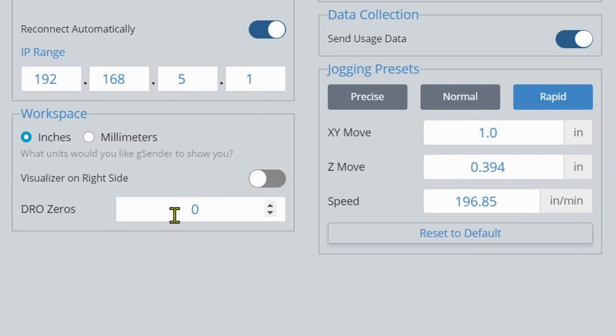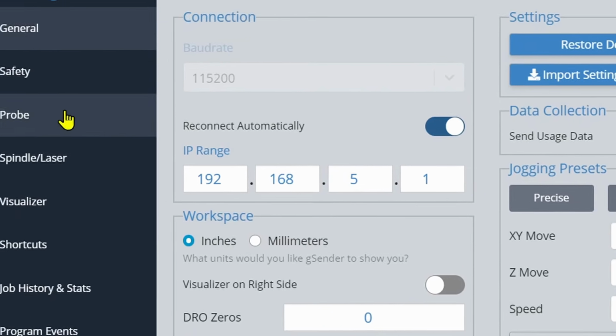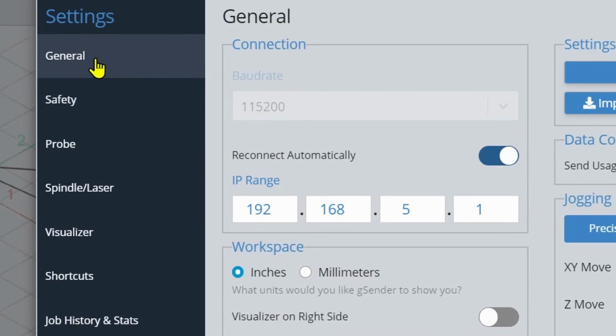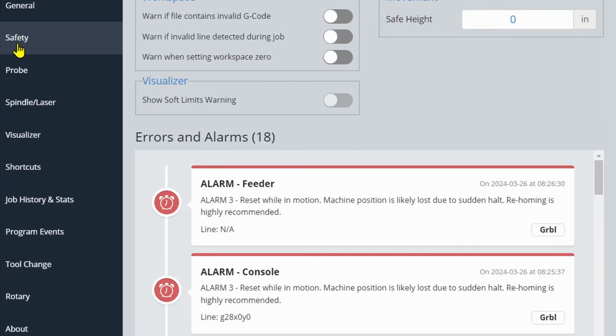There's some other things that we don't need to worry about, like this DRO zeros. I don't mess with that. I don't even know what it is. Now, when you come over to the menu, the settings menu, the next item is safety. Now, what this is showing is at the bottom, it's showing all the alarms that you have experienced. It's just keeping a history of it.